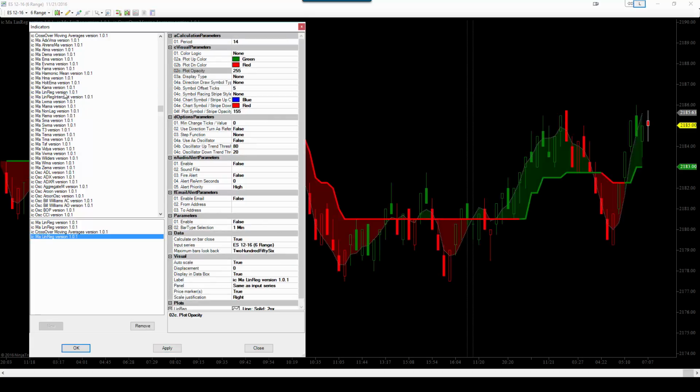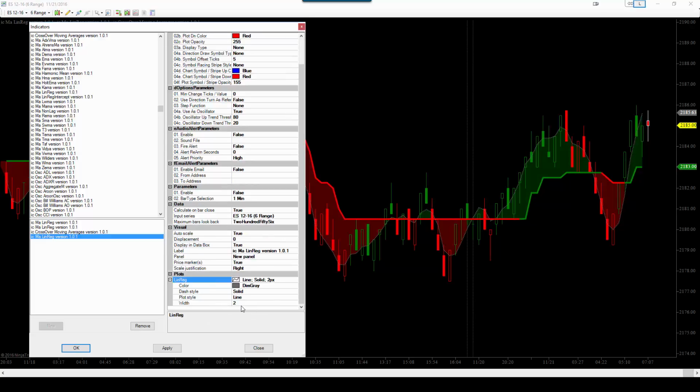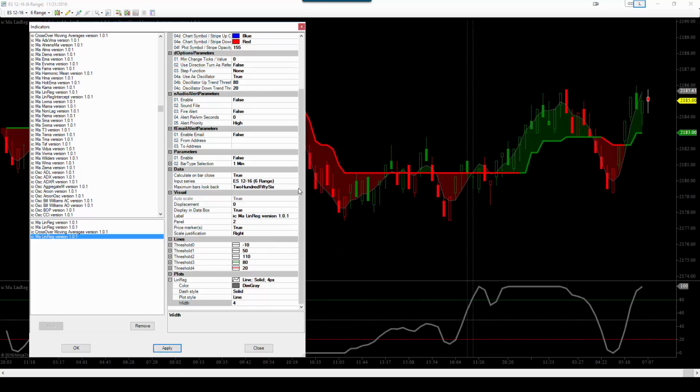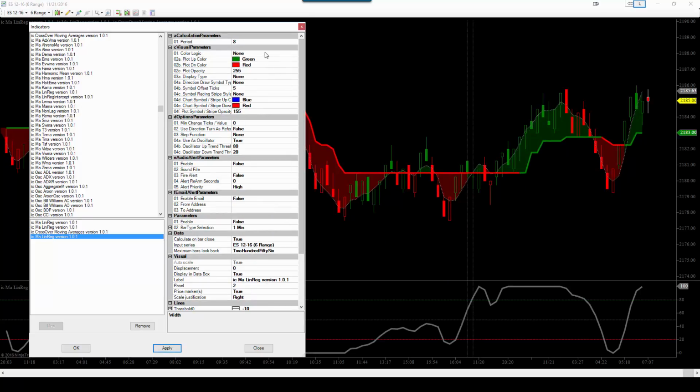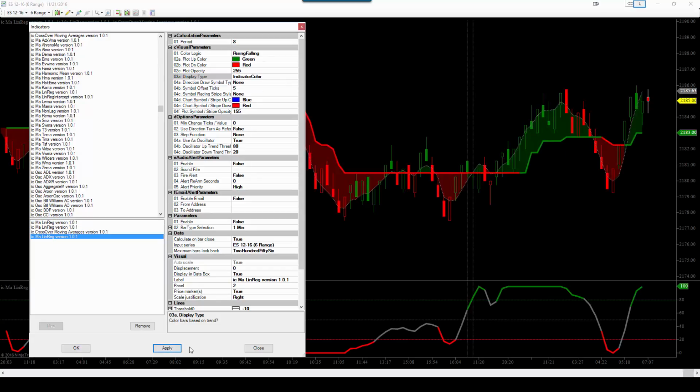We can add one more linear regression, period of 8, and this time we're going to change use as oscillator to true. We're going to put it in a new panel, and then I'm going to change this width to 4. Looks good, but let's add some color to it. And now we have our colored linear regression oscillator.